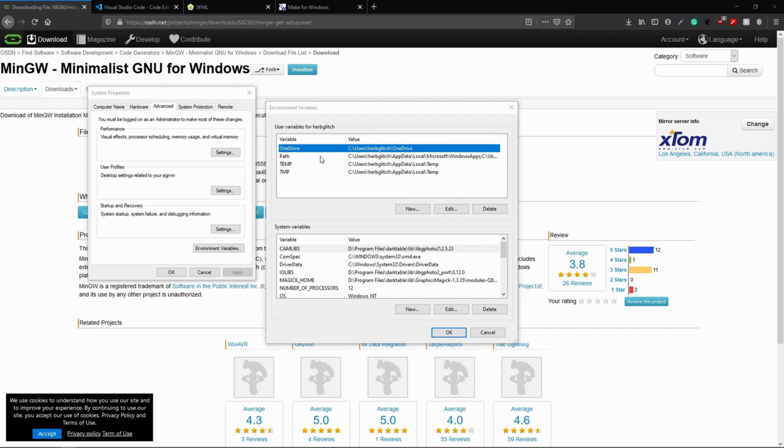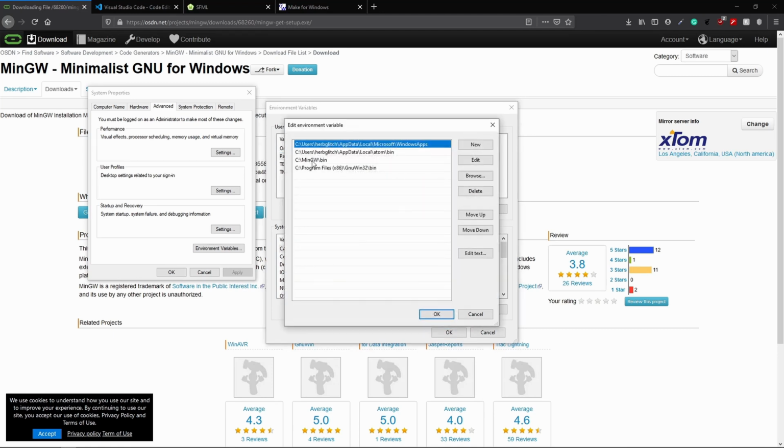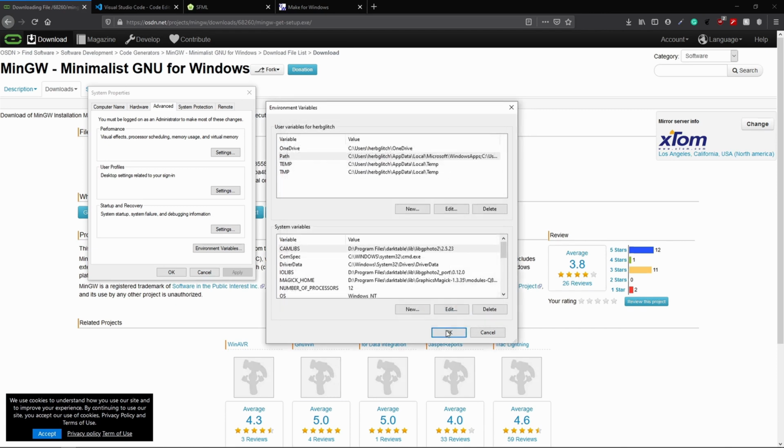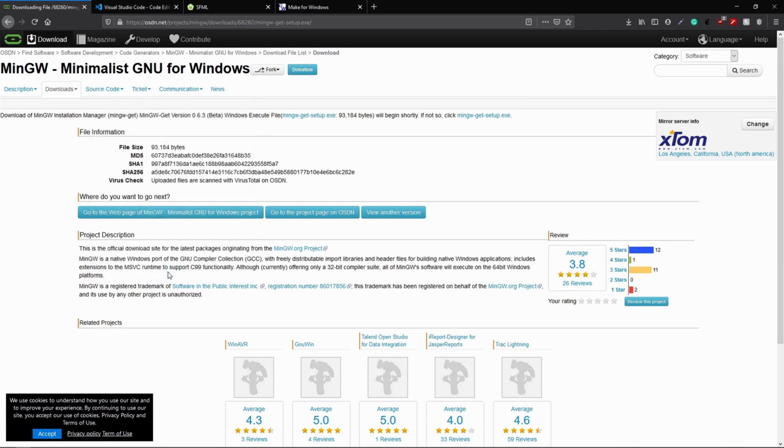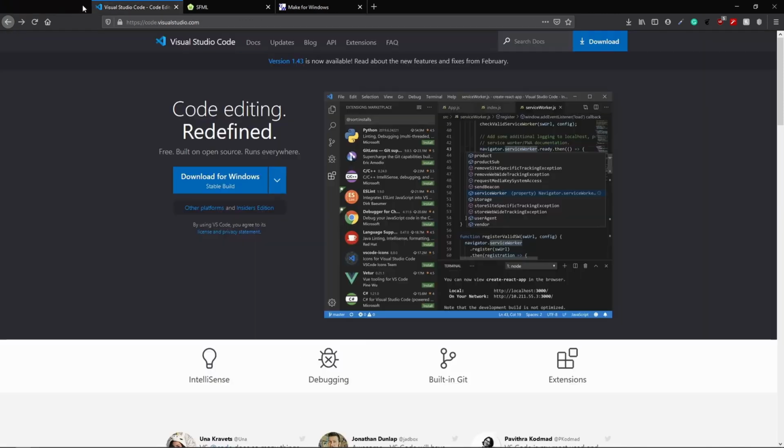Click on environment variables, path, and as you can see, I already put it in here, but I'll put it in again. Control V, see MinGW, and it's the bin folder. This is a crucial and really important step, so please do it. If you have any questions, please let me know in the comments, and after that, we've set up MinGW. So we can close out of that. Next, we're going to do Visual Studio Code.